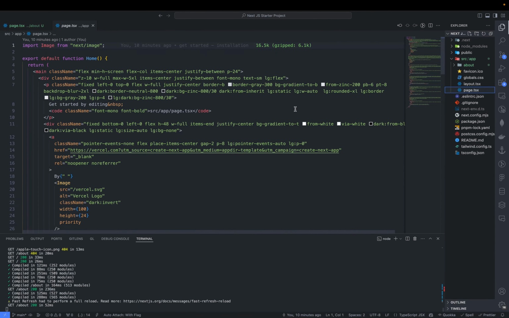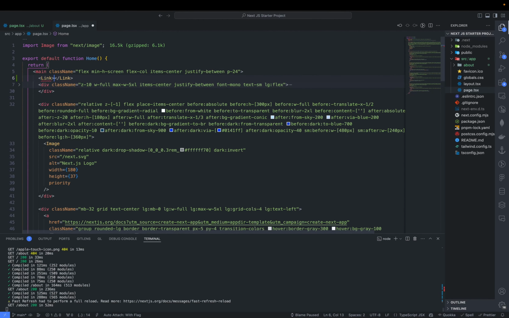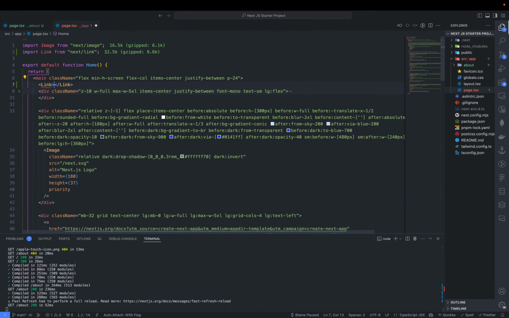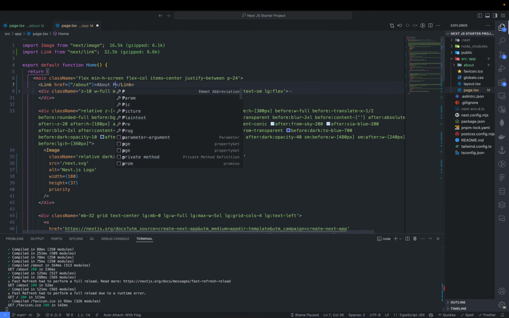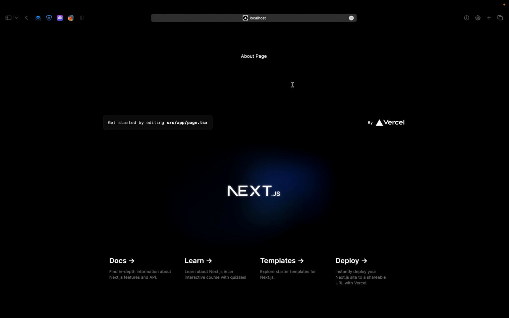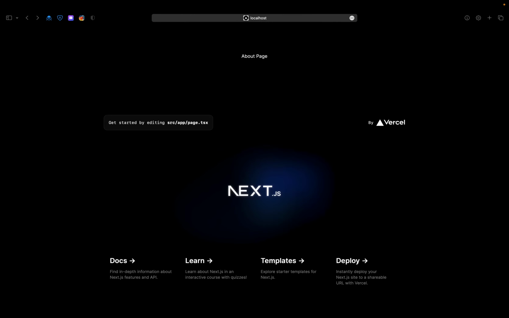In the main page, which is here, one of the two things. First, I'm going to modify this next page here, the main div. I'm just going to add a Link, with href to navigate to the about page. We can see that here, if we click on it, it will navigate us to this page.